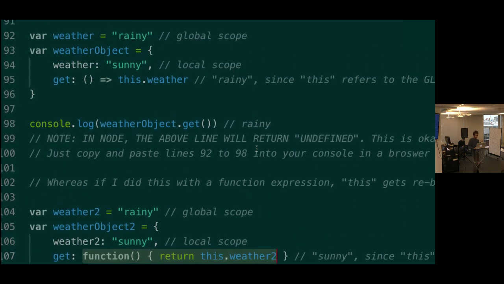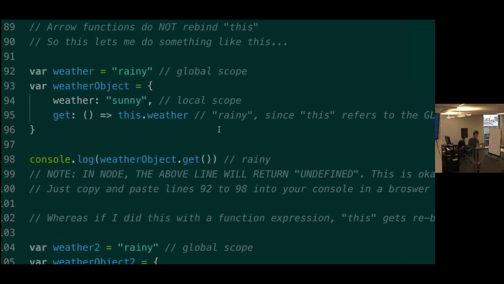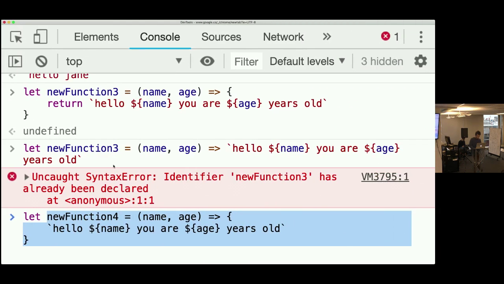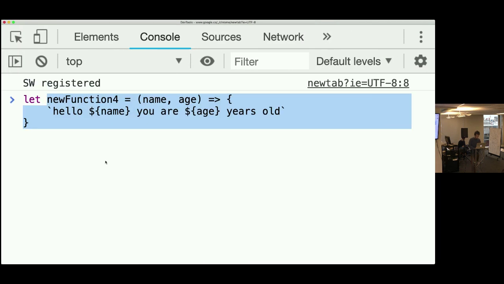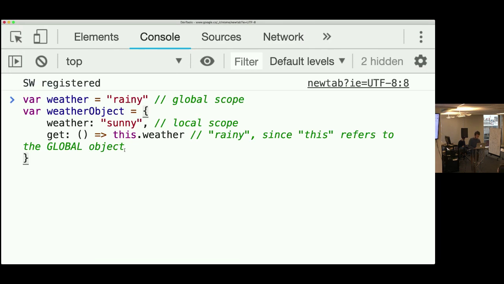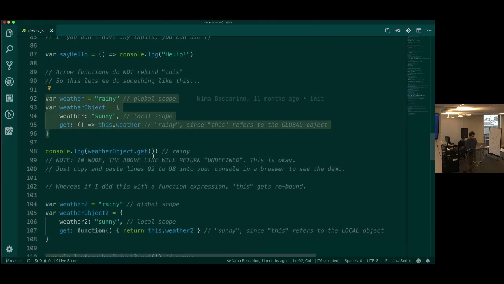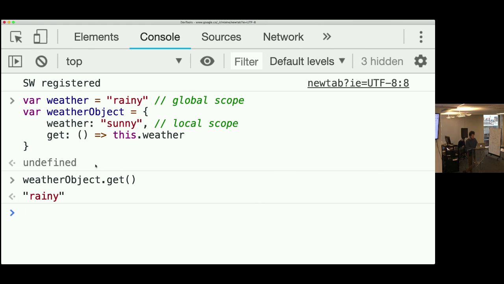And I want you to take some time to play around with the example that I give you. But we're going to see that when I do this, and just get rid of all the comments. When I do this, and I call weather object dot get, I end up getting rainy.